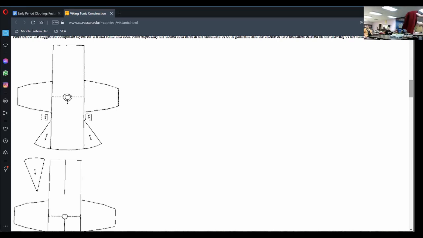But other than that, this is pretty much the exact same pattern as both that tunic and the dress that I just showed. So very versatile. Okay. I think that was it for the Birker Tunic.